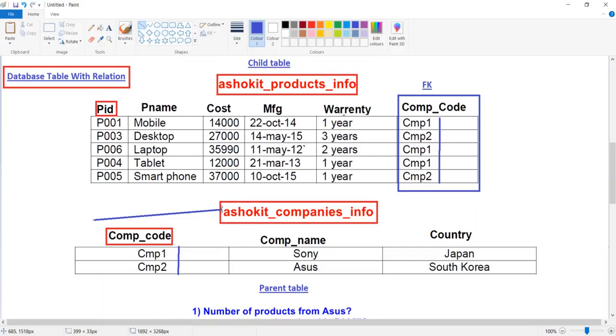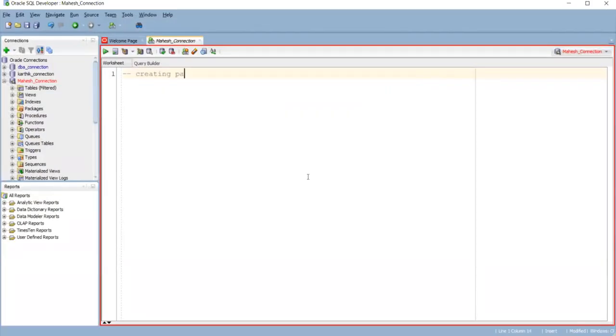3 columns. What does the parent table contain? 3 columns, right? So observe carefully, sir. Creating the parent table.